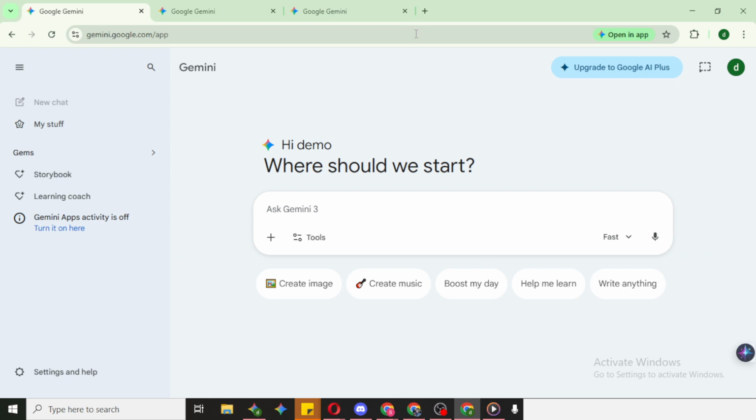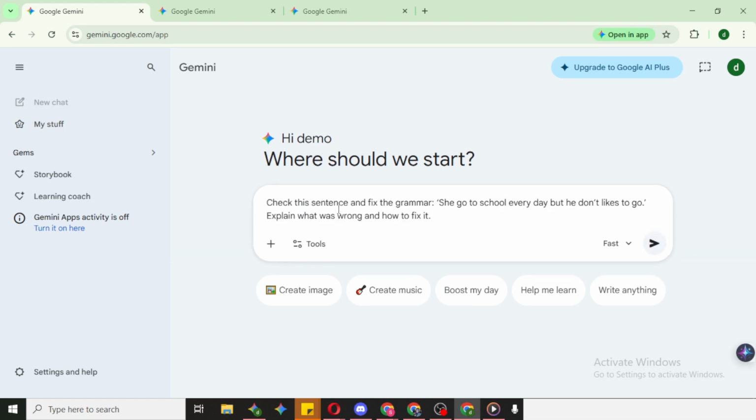Next, enter your prompt with a clear, specific request about the grammar you want corrected. The more direct you are, the better the results. Tell Gemini what to fix and what kind of explanation you want back. This helps it not only correct the sentence, but also teach you the rule behind the change, which is where the real learning happens. Here's a practical example you can type exactly as shown.